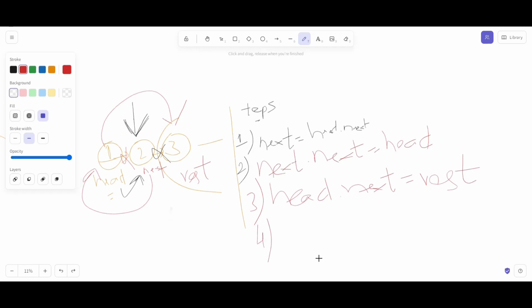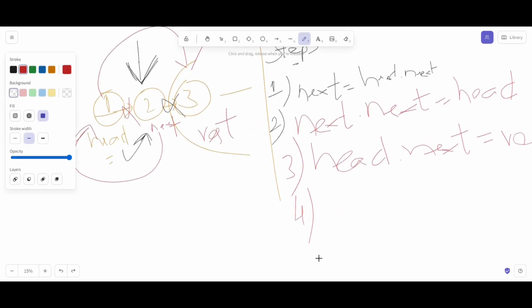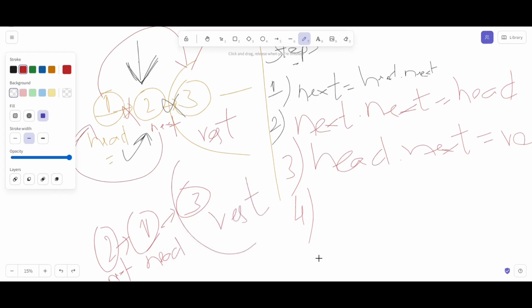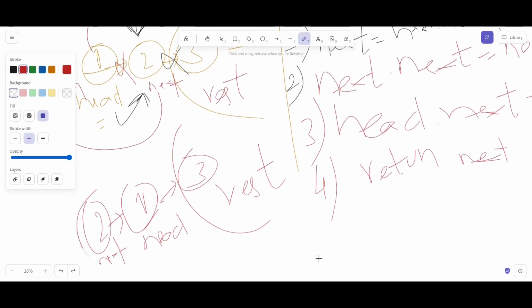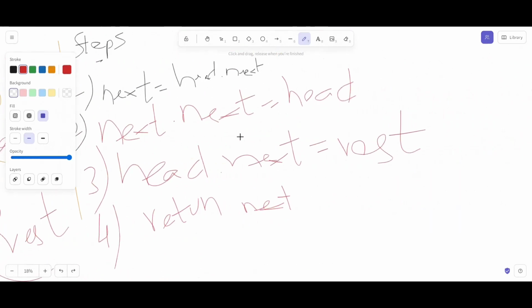Clearly observe, after making all these steps, this is how it will look: 2 1 3. Next will be here, head will be here, the rest part of the linked list will be here. Okay, finally we need to return next, since next is at the initial point of the linked list. This is the thing we need to do.